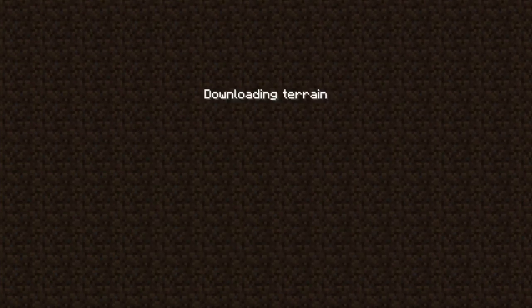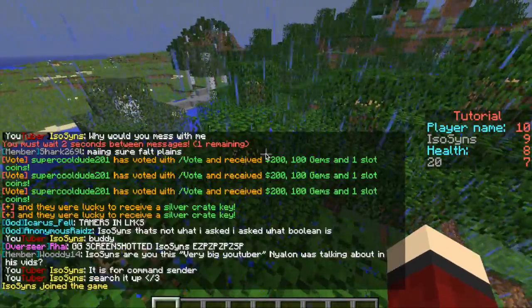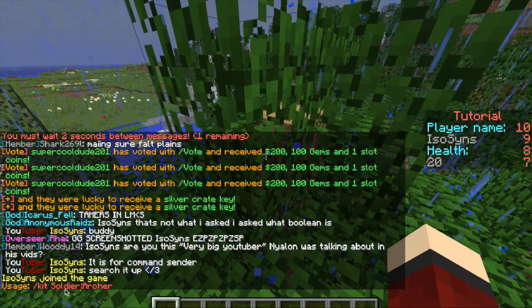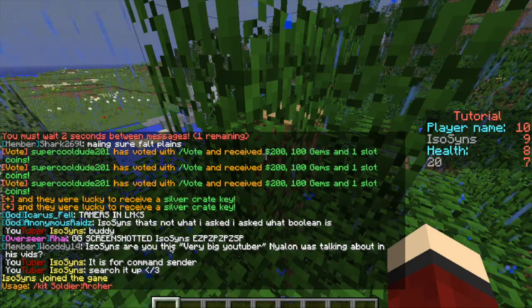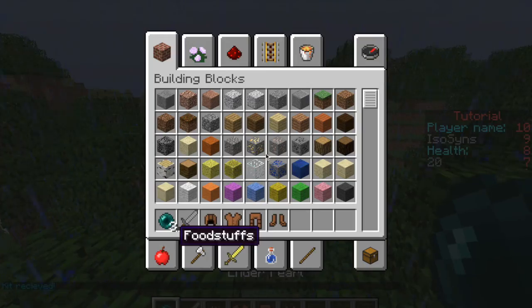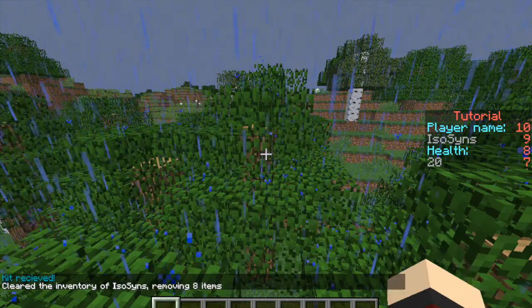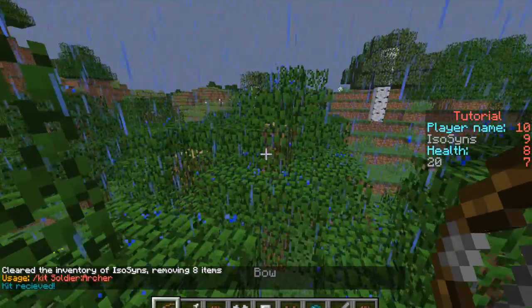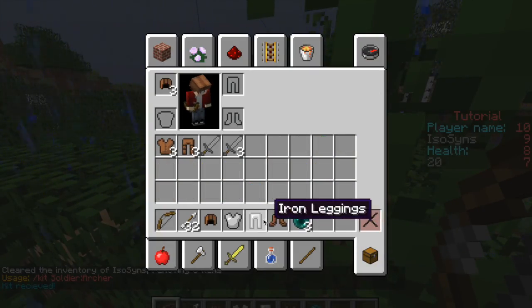Okay guys, so let's go ahead and test out our plugin. So let's go /kits. So it basically says here usage /kit soldier or archer. So if we do /kit soldier, it comes with 3 ender pearls, 1 stone sword, leather armor. And if we do /kits, /kit archer, it will come with this stuff.